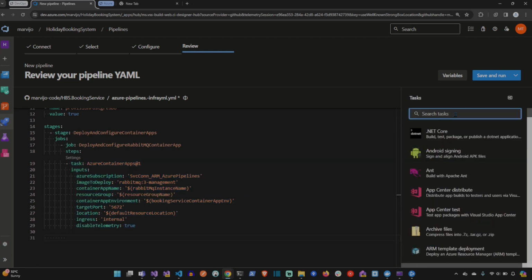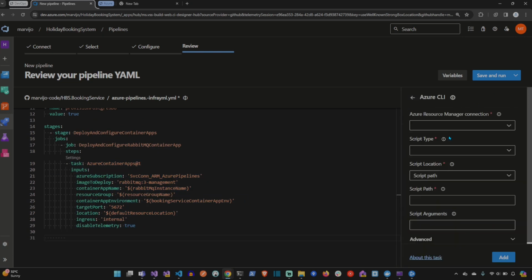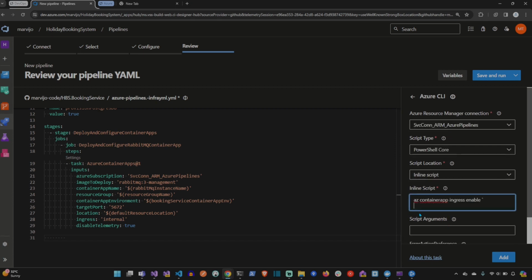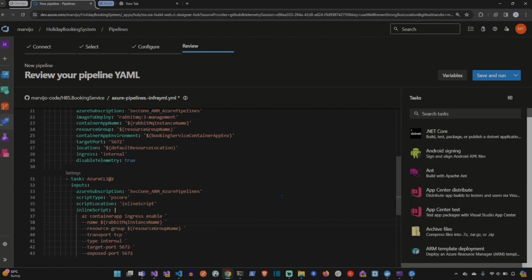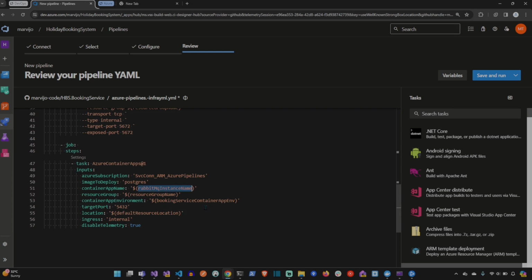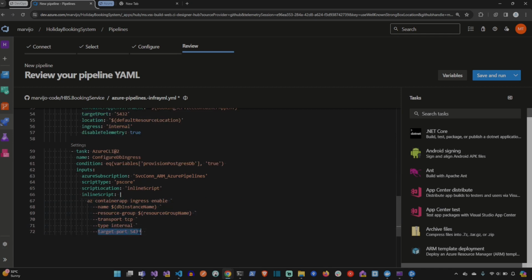And then what we're going to require next is, through the Azure CLI task, we are going to modify the RabbitMQ container app's ingress to be set explicitly to TCP and set the port accordingly. We don't want it to default to auto, which might take time trying to find out whether it's HTTP or TCP. We're going to do the same for our Postgres database. Ideally, it should be in Azure Database for Postgres.